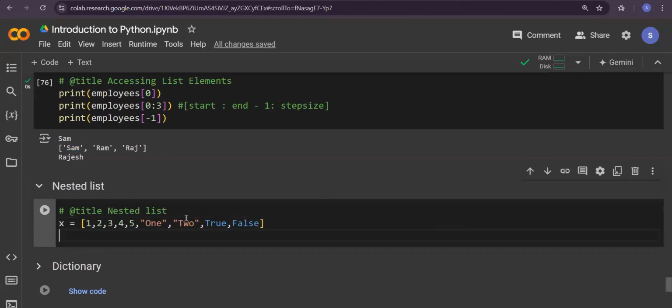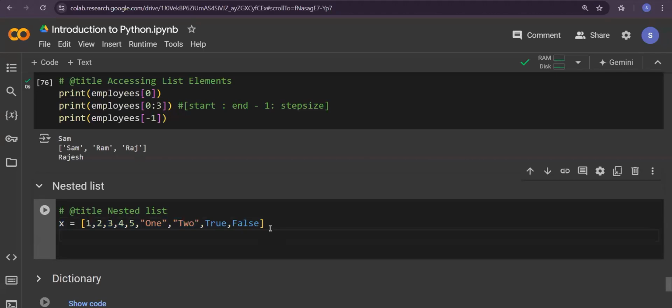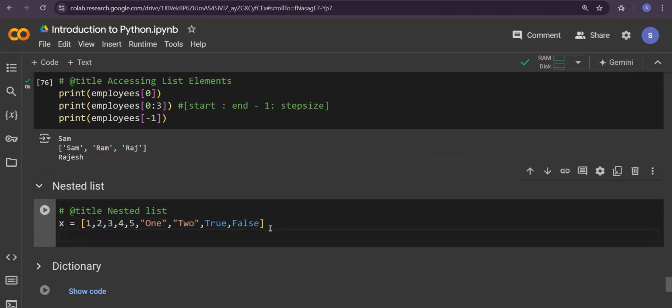Next, I'll be using Y. So this is a very simple list, right? This is not a nested list because this is one list where one opening bracket and one closing bracket is there. Now, what do you mean by nested list? A nested list will look like this.